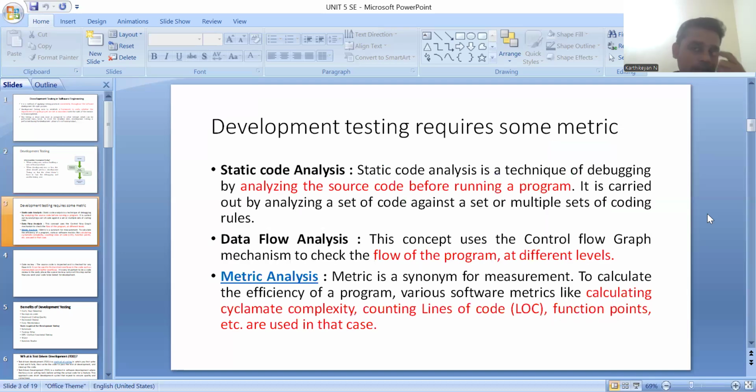The development testing requires some metrics. What are the metrics required for doing development testing? First one, static code analysis. Static code analysis is a technique of debugging by analyzing the source code before running the program. You have to analyze the code before running the program to see whether it satisfies certain code rules, or a set of multiple code rules. When we are coding a project, or the project is in the development phase, we have to check whether the coding done for the project meets certain criteria, that means it has to satisfy certain rules and regulations. This is the first point.